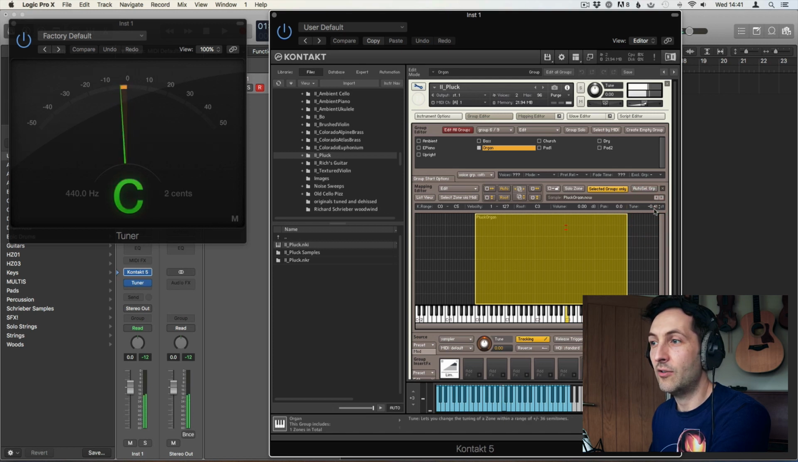Bit flat. Oh, no. Oh, I've gone the wrong way. I've gone the wrong way. Minus 41. That'll do. Pad.